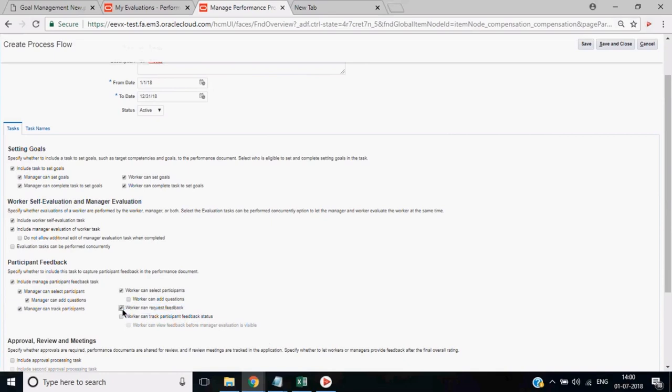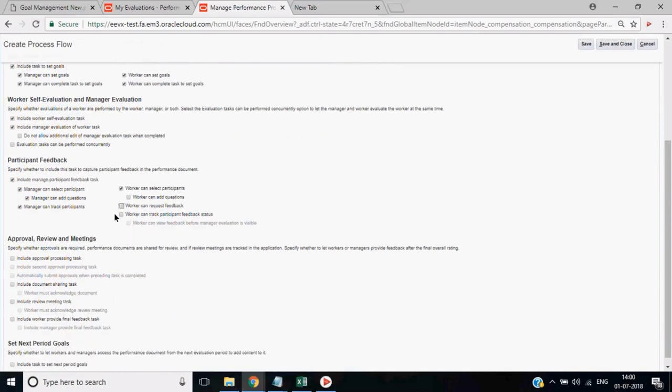Worker can request feedback. Worker can request a feedback, meaning the appraisal template will not be complete until the participant finishes the template. There is a place where they can go and request a feedback, saying I have worked in your project, please appraise me, or comment, so that my manager can take it up.